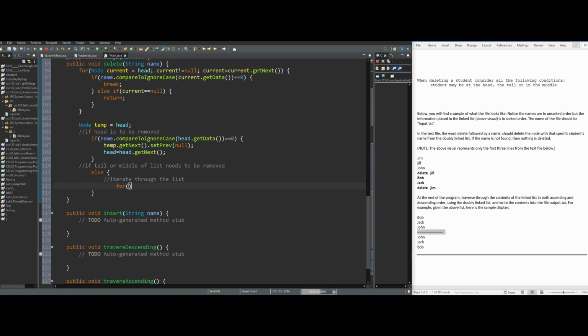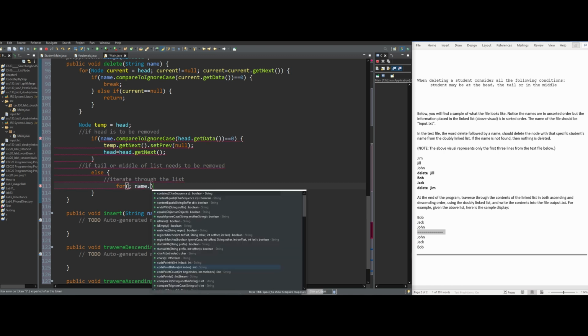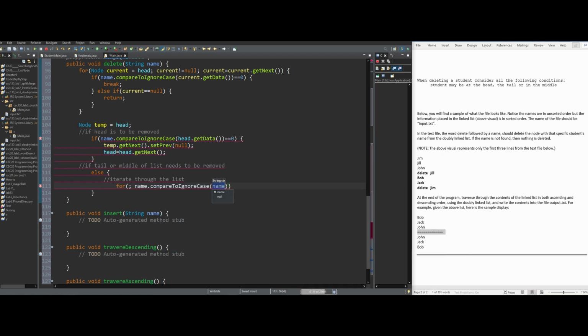And so we are going to have for. We're going to use this node right here, this temp node that we made, and go through this. So we're just going to have our semicolon right here because we've already created it. We're going to do name dot compare to ignore casing. And then inside of here, also it's important you do to ignore the casing because first name might be lowercase or it might be uppercase. As we see with the gem right here, it's lowercase when we're asked to delete it, but it is uppercase here. So name dot compare to ignore case.